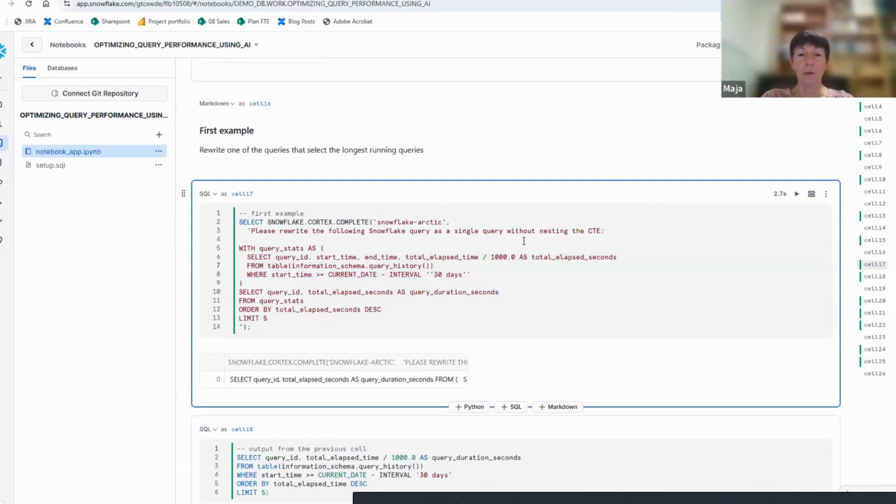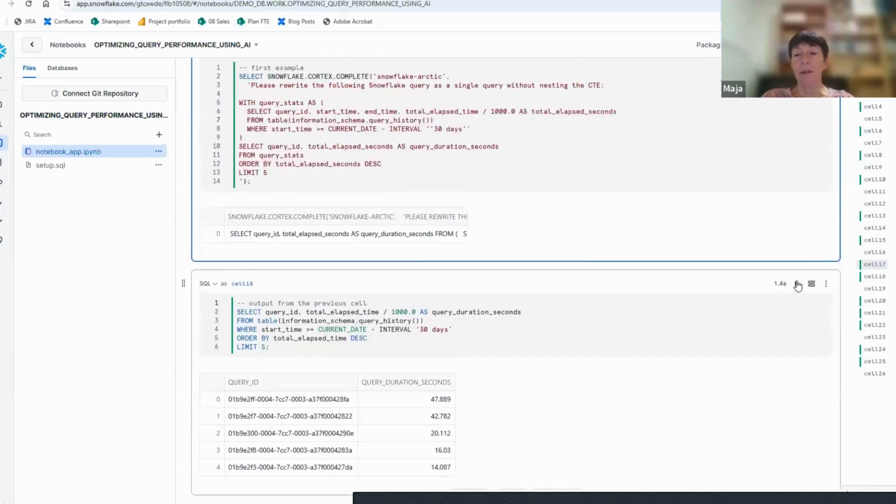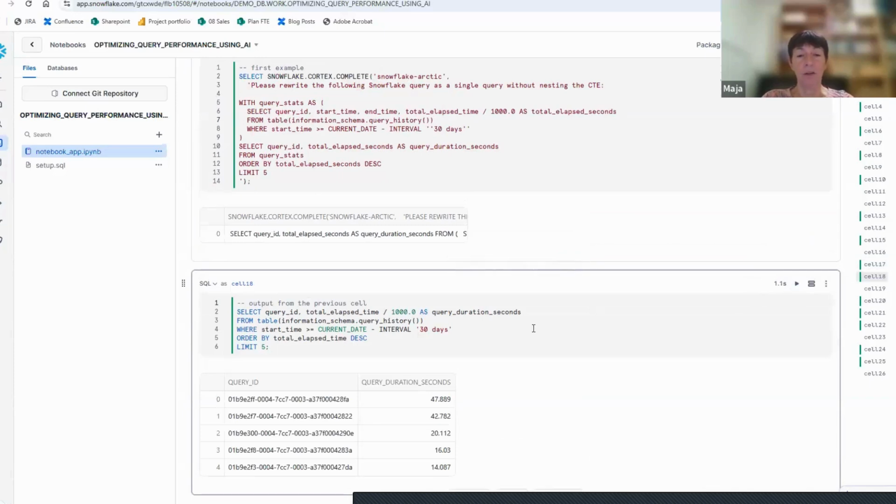And I used Snowflake Arctic, and here is the rewritten query. And when I ran it, the syntax is fine. Actually, it did exactly what it was supposed to do. It simplified the query into one single query expression, picked only the columns that it needed. And this looks totally fine.